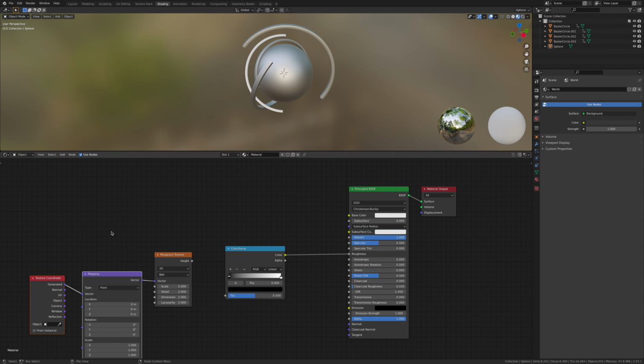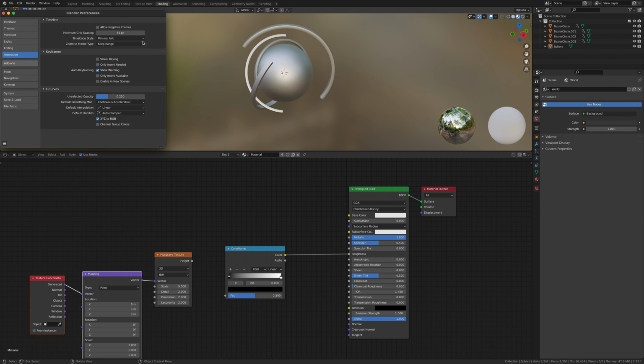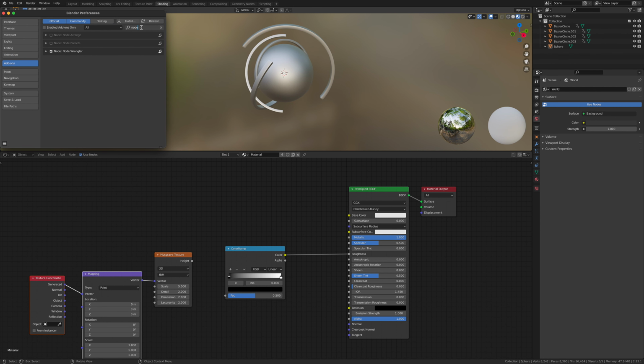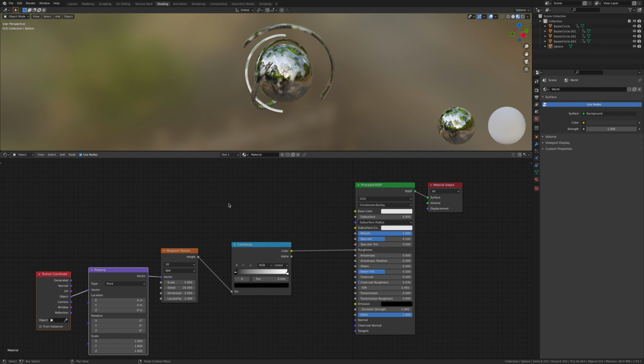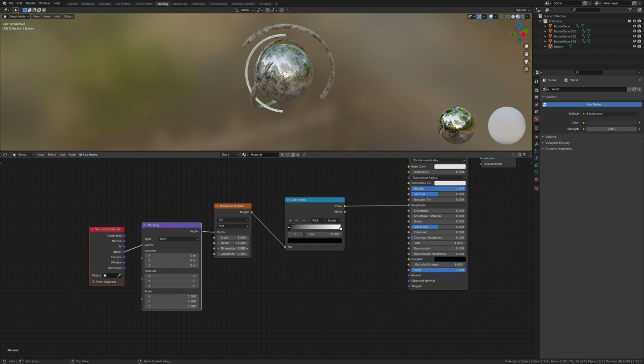And if you haven't got that, go up to Edit, Preferences, and then Add-ons, and type in Node. Make sure that's just ticked on. Then we're going to go from the object and the height to this factor. Then we're going to bring this detail all the way up. Nice, 16. Always want a lot of detail. Going to bring the image down.